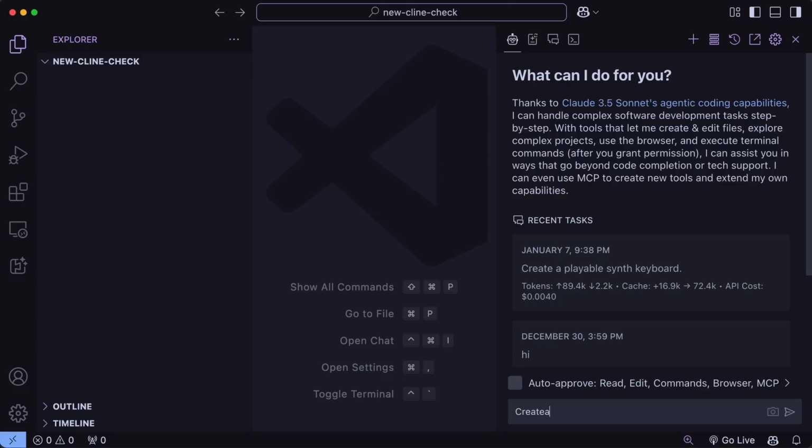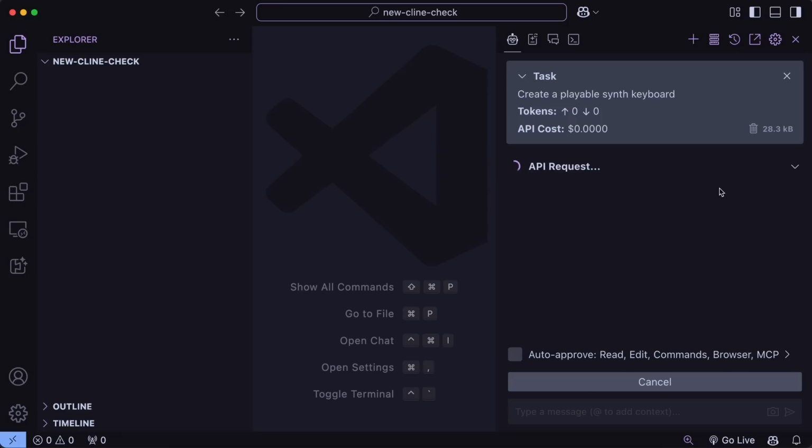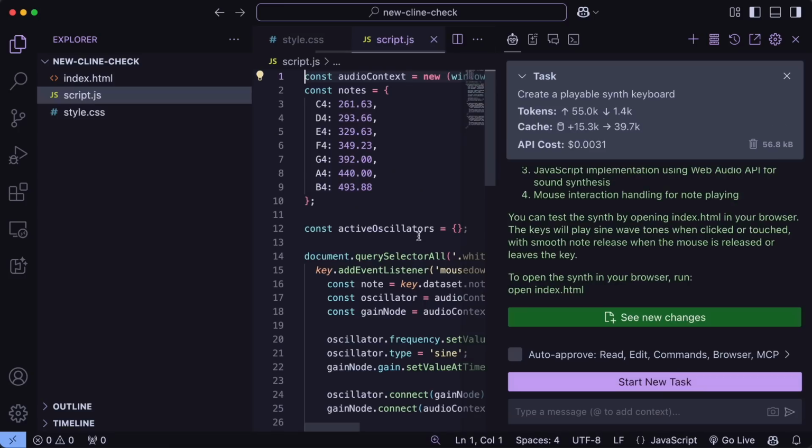So, let's ask it to make me a playable synth keyboard. Once we do that, you can see that it starts doing that, and if we wait a bit, then it has written the code and everything. You can see that if we use the DeepSeek model, it also now shows the correct amount and caching stuff as well, which is also good to see.